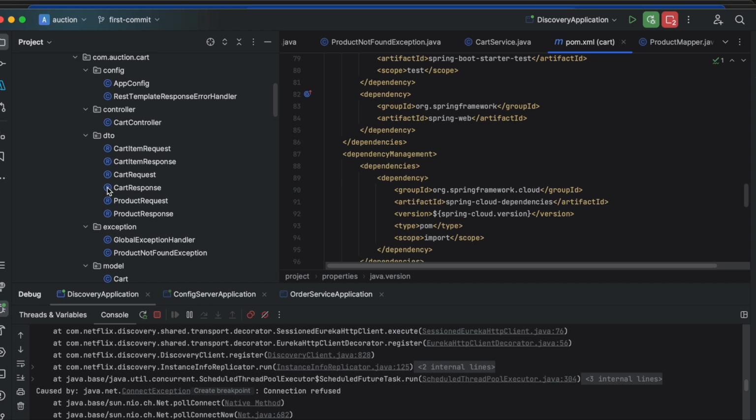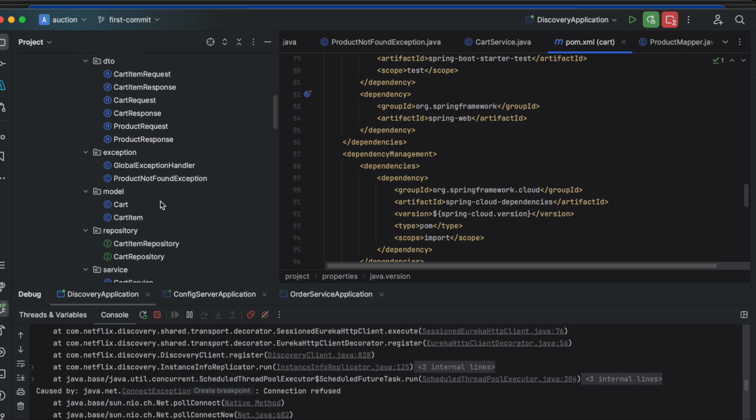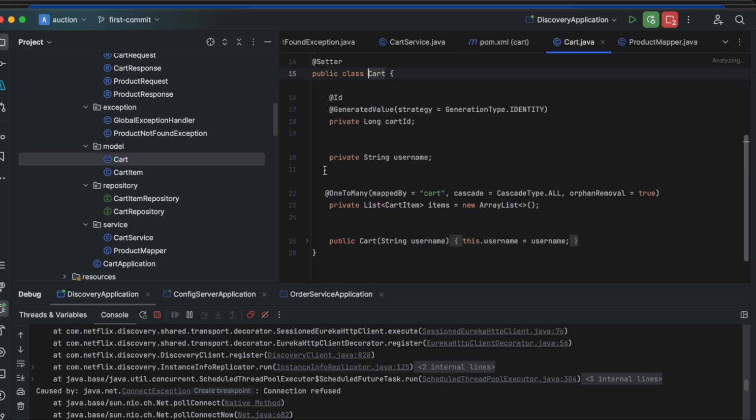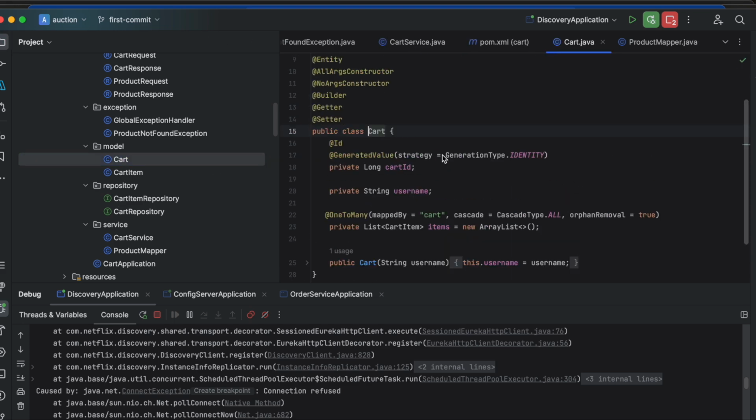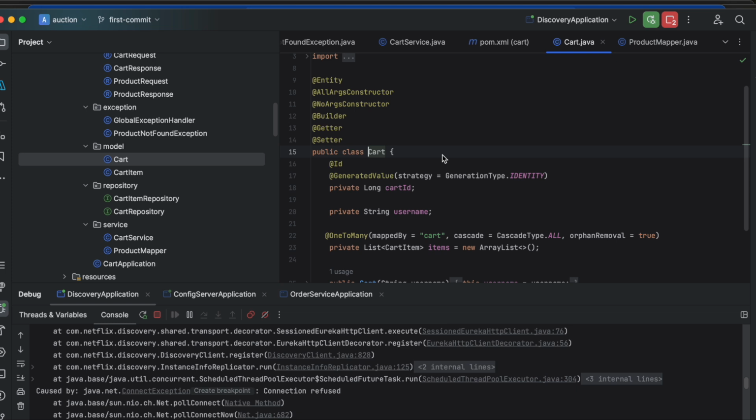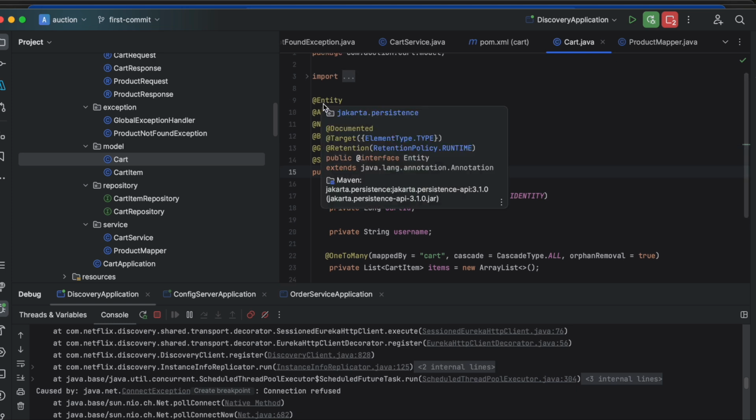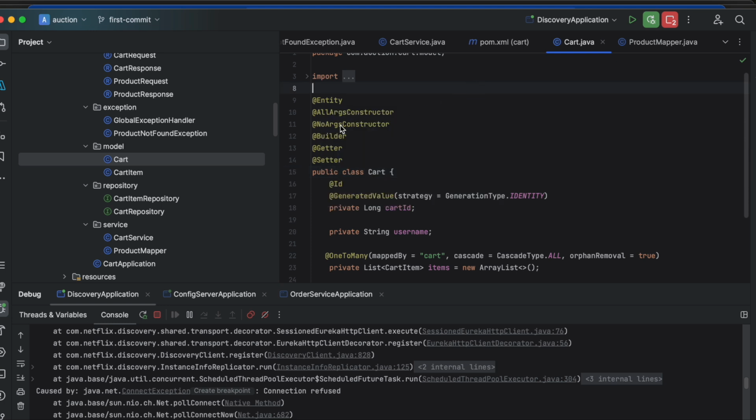And then the next thing we look at in the cart is the entity. We got two entities here, or modules here. So we got the cart entity, and the cart entity is quite simple. We are annotating it with entity, and we are annotating it with all argument constructor, no argument constructor, builder, getter, setter, and the table will be called cart.